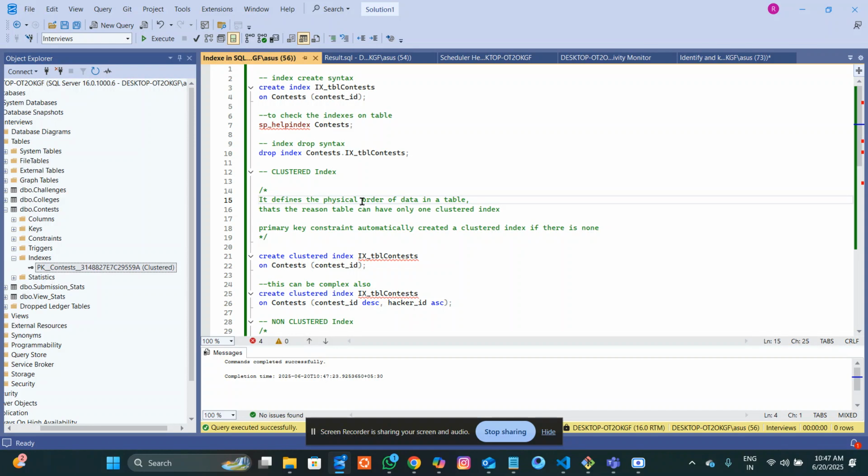Okay, the first one is the clustered index. This is a very important index, mainly used in most of the tables, I would say, because we'll see the features of it and how it makes your life better. Okay, so what is a clustered index? A clustered index will also define the physical order of data in your table. Okay, so it doesn't exist separate from the table, it's within the same table. So the index and the main table, they exist together.